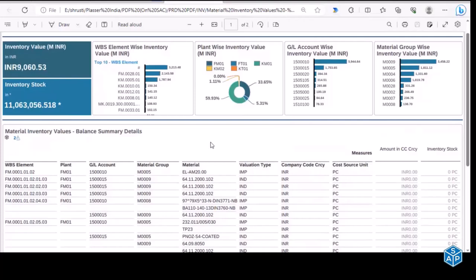Means it is active on Power BI, but live data keeps on changing. So this is the SAC report. Okay. Means part of Power BI only, but we can have it on live screen also. But this one is a SAC report. Okay.